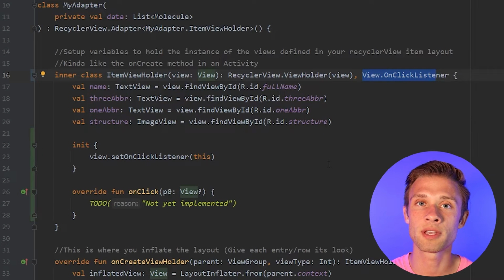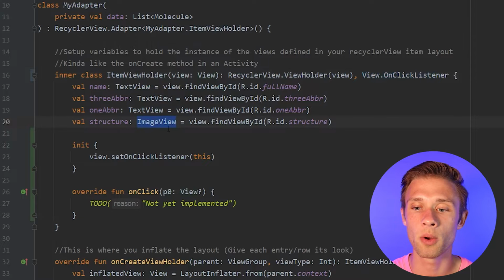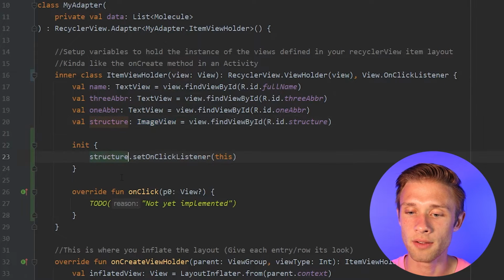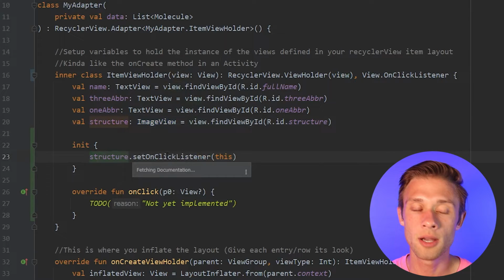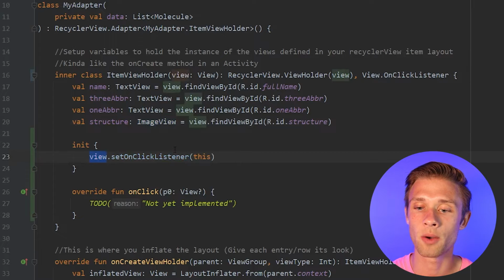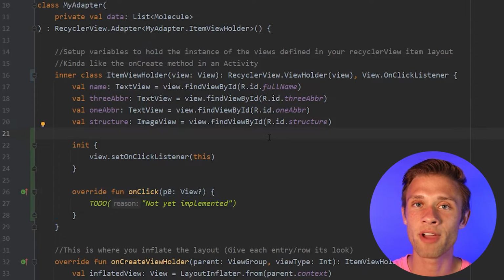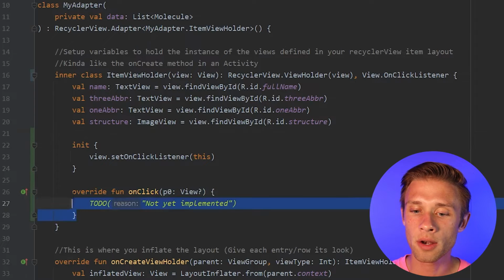Now, if you want a specific view within your row to respond to click events, so I have this image view within my row, say I wanted to only respond to click events on this image view specifically, I would do this instead, structure.setOnClickListener. But for this video, I'm going to keep it as the entire row, so we're just going to use view.